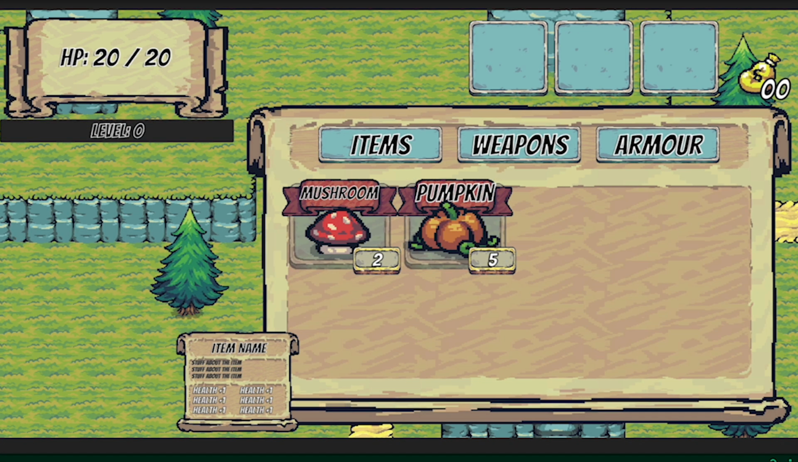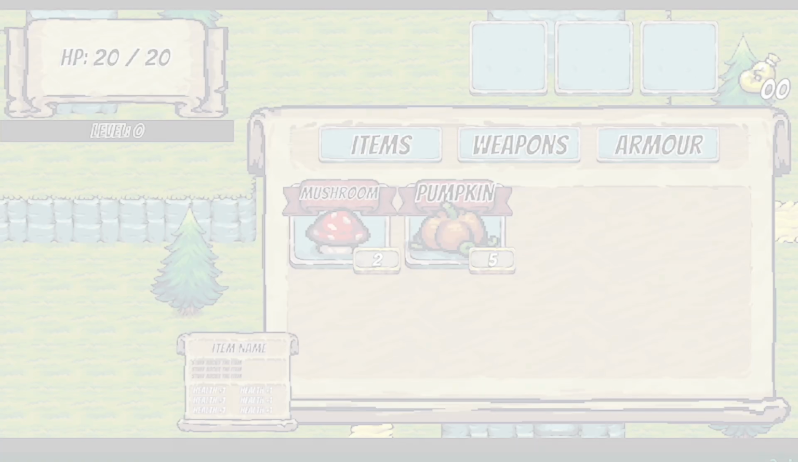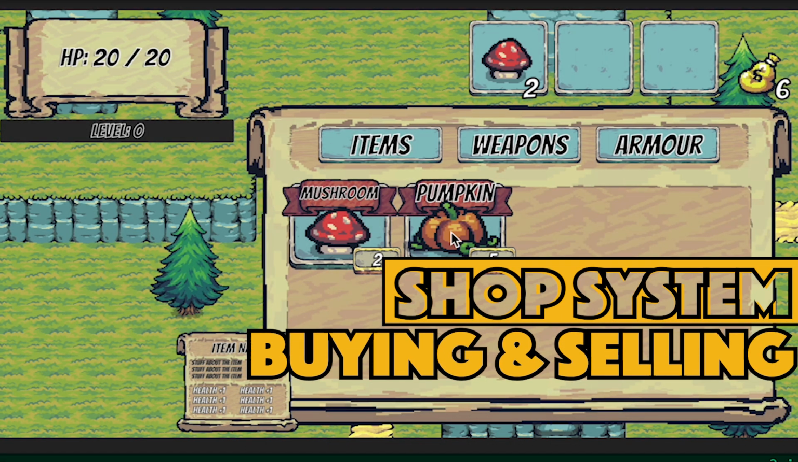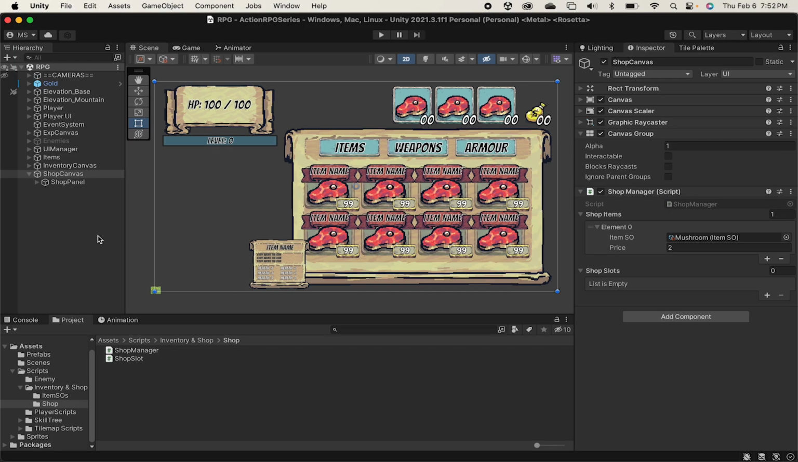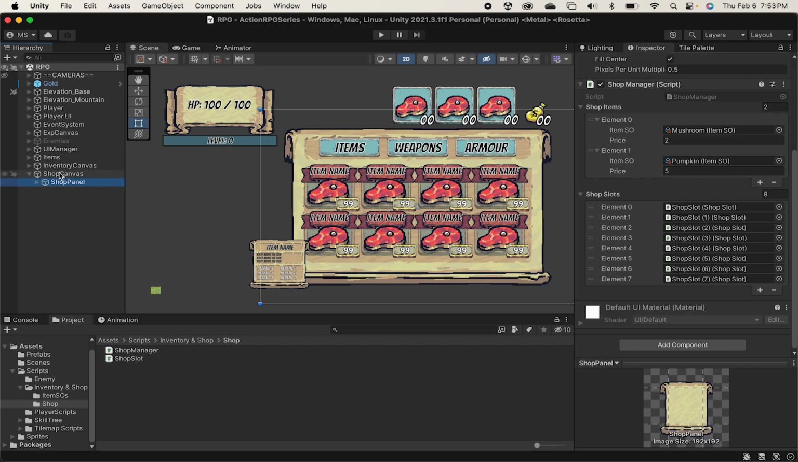If you've been following along with us so far, then you probably have some UI for your shop. You're able to populate it with items on startup, however you can't actually do anything yet. So in this video, we're finally going to make it so that we can buy and sell from our shop. Let's get started.